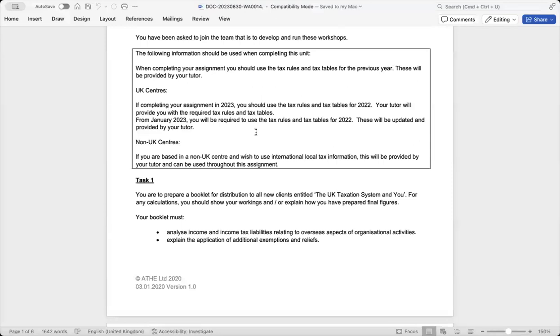So they mentioned if you're completing your assignment in 2023, you should use the tax rules and tax tables for 2022. So I'm going to prepare our assignment according to the up to date? Listen, as I said previously, this is for example, okay? So forget about this. You can use up to date knowledge, data, whatever you have available. Sometimes that assignment is from ATHE, or sometimes they change after a certain time. So forget about these. Whatever data you have available, you can use that, okay?